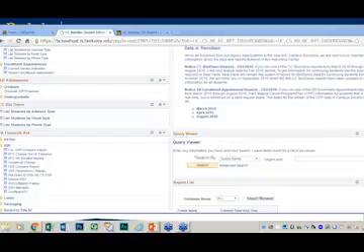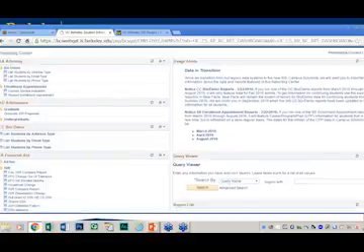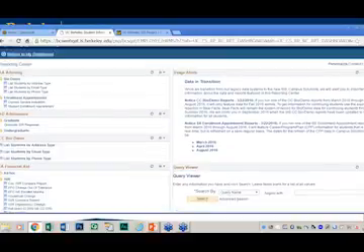Sorry, I'm just going to move this a little so that I can see the top of my scroll bar. Perfect.